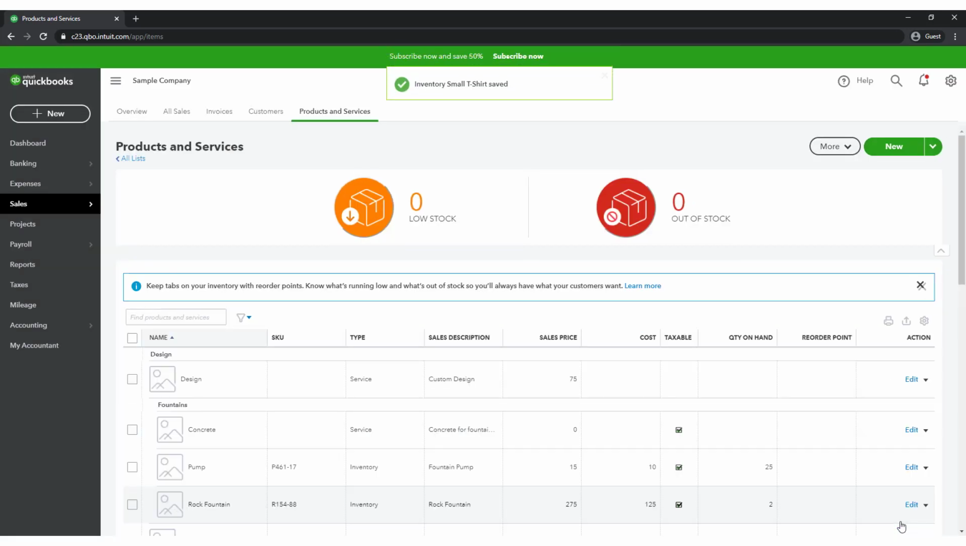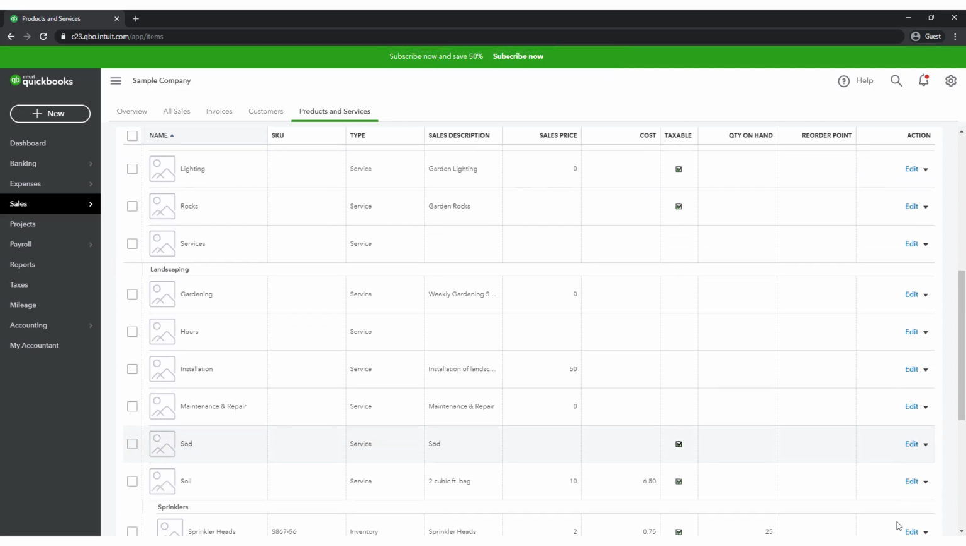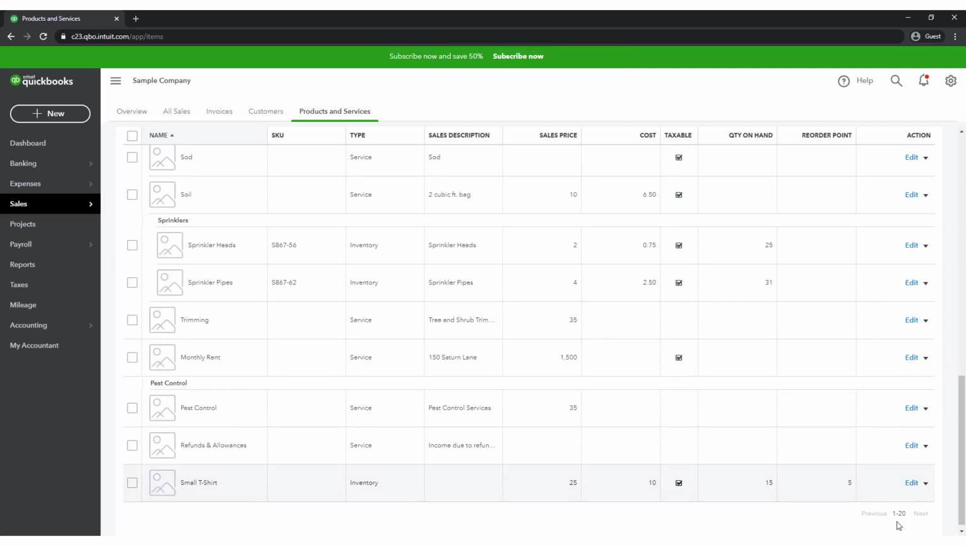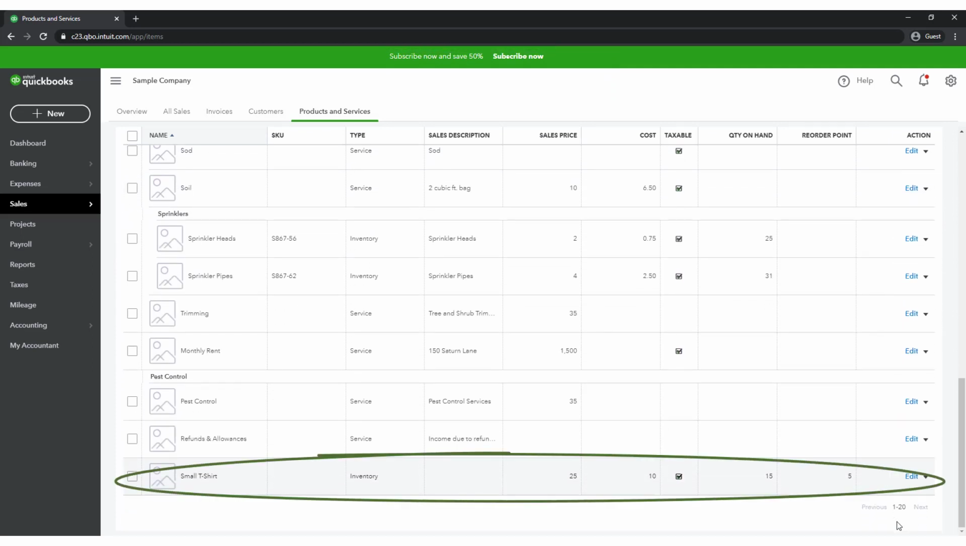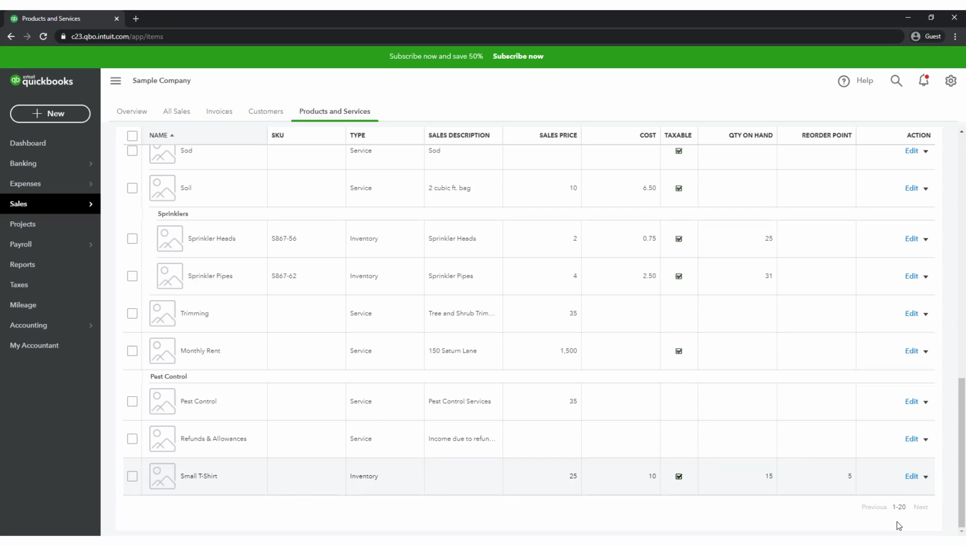Notice that small t-shirt is now in the list, and you can see how many you have in inventory at a glance. You would now add medium, large, and extra large t-shirts, and you would have an up-to-date inventory count of all the physical products you sell. Now you know how to add products and services to QuickBooks Online. So in the next lesson, I will teach you how to properly sell these items by creating invoices and sales receipts, and then you will fully understand the value of what you just learned.